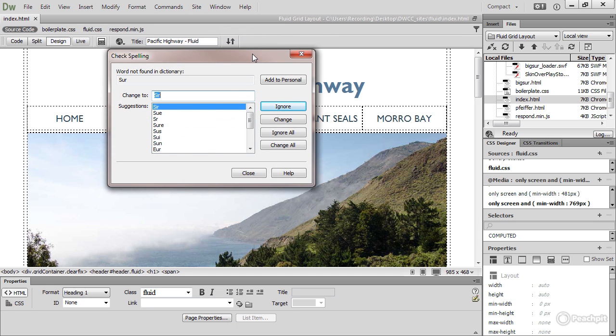If it finds a word that it doesn't recognize, it makes suggestions. You can ignore, change, ignore all, or change all, or you can add it to your personal dictionary. This works in exactly the same way as any other spell checker, so I don't think there's any need to explain any further. So I'm just going to click close.